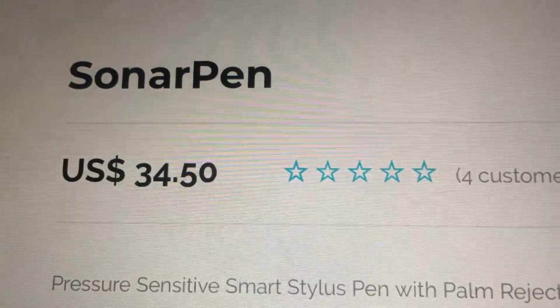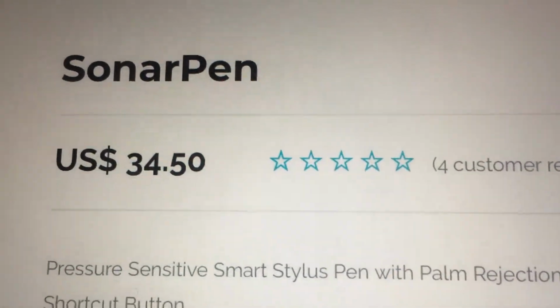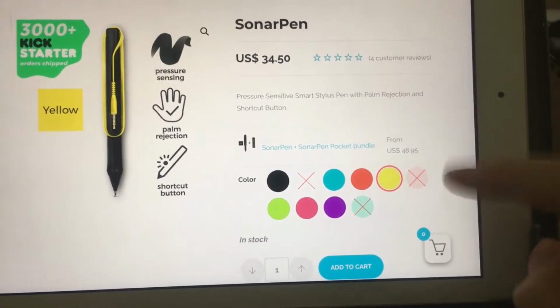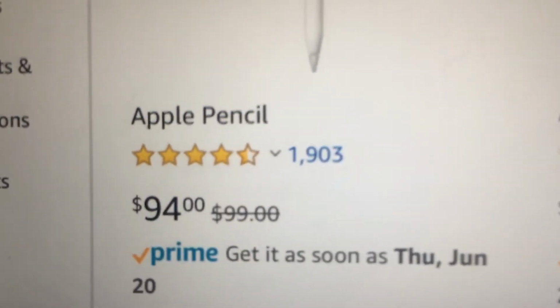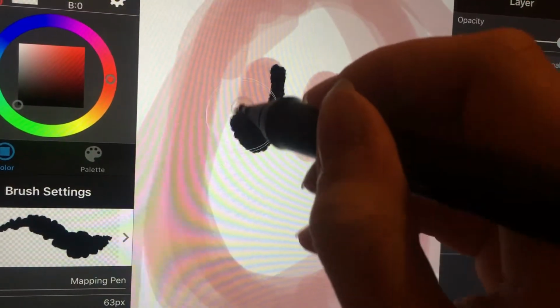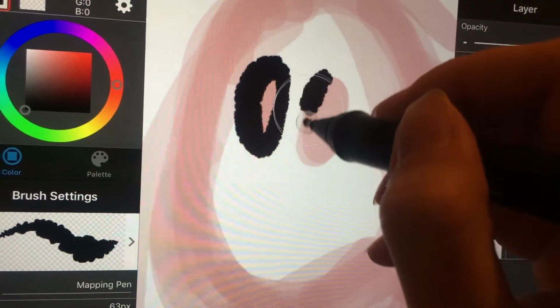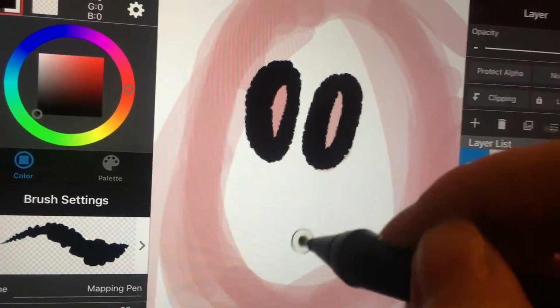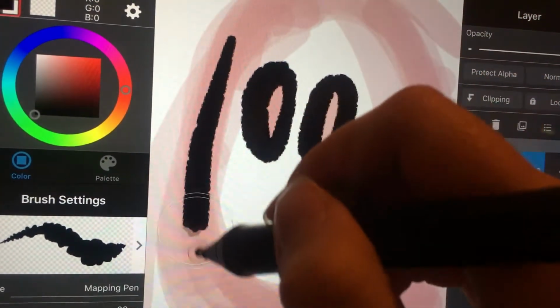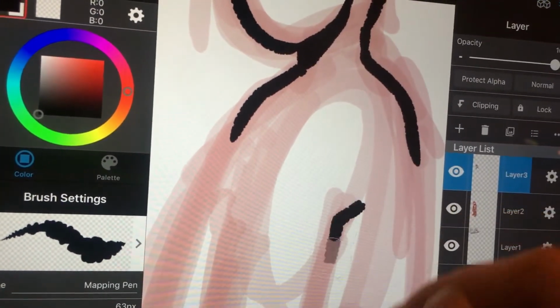It was $34.49 because I got the yellow version, which was 1 cent cheaper than all the others. The Apple Pencil is expensive no matter what color you get it in. Both have pressure sensitivity, which is the main reason I went with it, since the whole point of me getting an iPad in the first place was to be able to use it as a screen tablet.